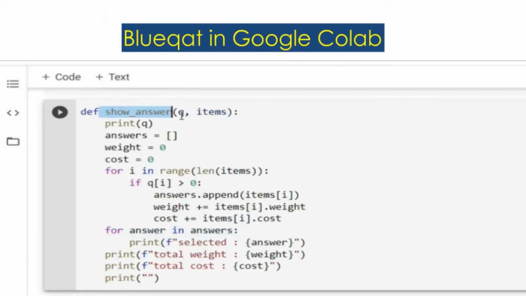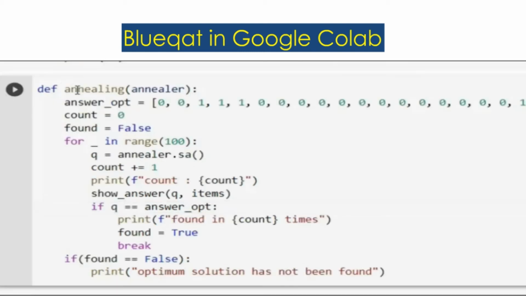This showAnswer function is going to print the Q, which holds the values of cubo. If the items have a value greater than 0, it will execute this statement and print out as selected. The last part of the function checks whether the cubo is the optimum solution or not. The cubo is compared with the optimum answer, and if it is equal then it is the optimum solution, or else not. It will check in the range of 100 in the iterative loop from 1.